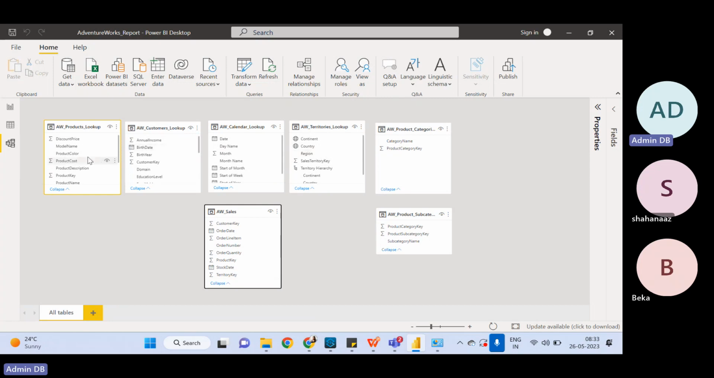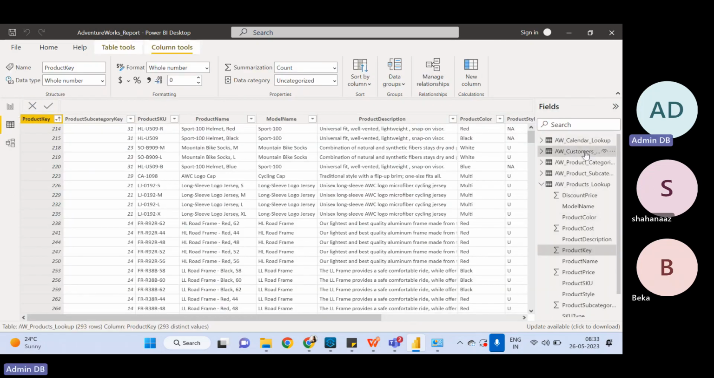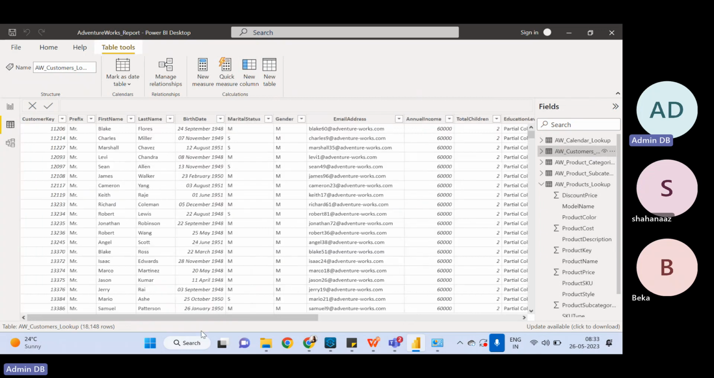Now, wherever you see lookup tables, we call them dimension tables, we will have a primary key over there. So let me go here and show you. Let's say I am in customer lookup. Okay. So there is something called customer key, right?